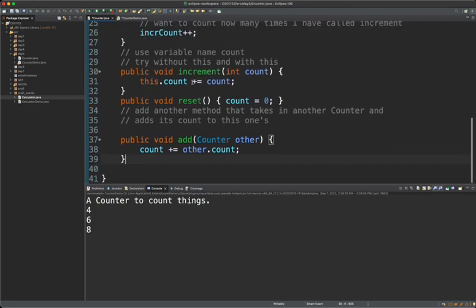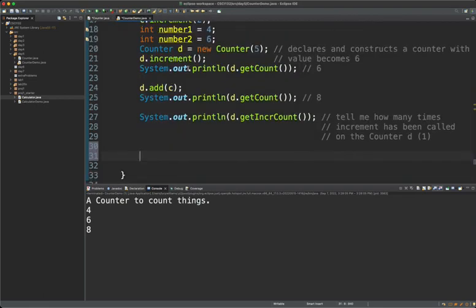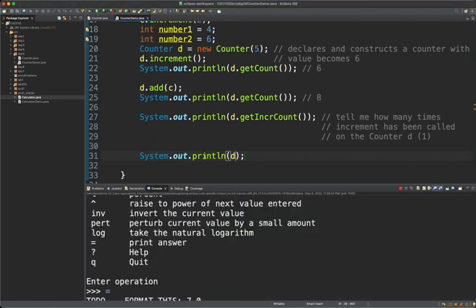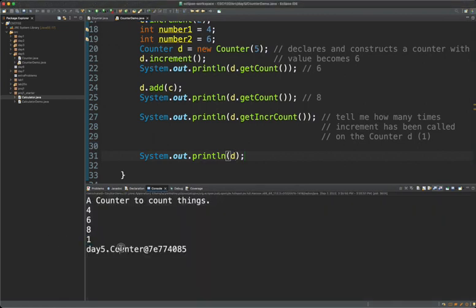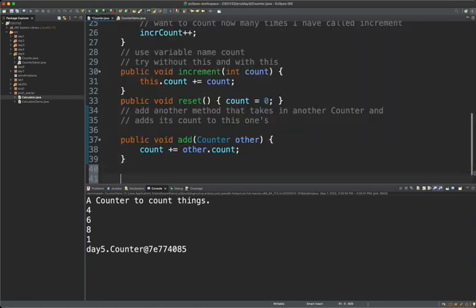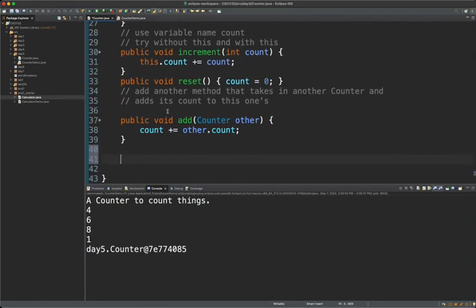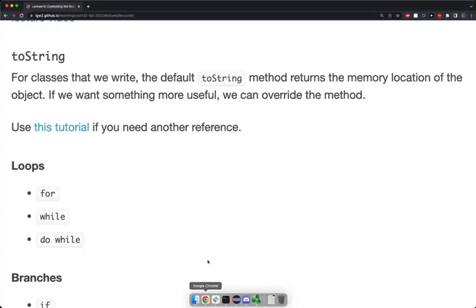So if you remember, let's say I want to print out my counter. If I just print out D, I just get the memory location of this object, and that's not very satisfying, because that's the default string representation of this object. If instead I want a more useful string representation of my object, I can override the built-in toString method. So to do this, let's double check what I have written here.